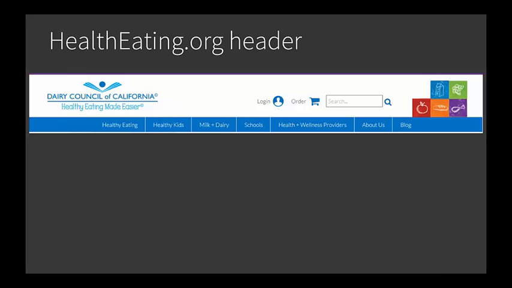We increased the point size for the navigation menu to be more readable. We increased the logo size to give the Dairy Council more presence. And we gave more presence to the food block branding element over on the right. Finally, we grouped functional items, the login, order, and search, together in an organism inside the header.